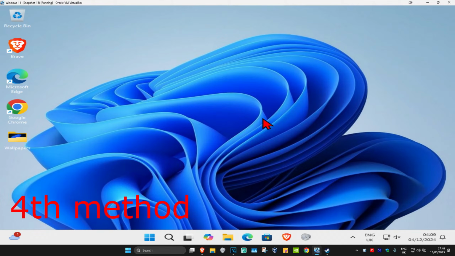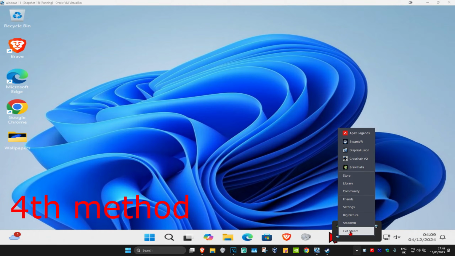Now for the next method, first we're just going to fully close out of Steam. Now to do that, in the bottom right of our taskbar, you want to click on the arrow. Now you want to find Steam. You want to right click on it and then click on Exit Steam.